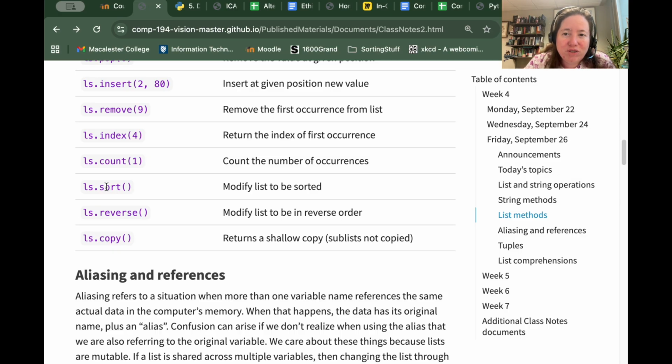So use sort when it's all one kind of data, like numbers or strings. It is a method that will modify the list so that the data is in order, and there are some options you can use to sort in different orderings. Reverse, again, changes the list. It flips the data so that it's backwards. It just reverses the order of all the data in the list.